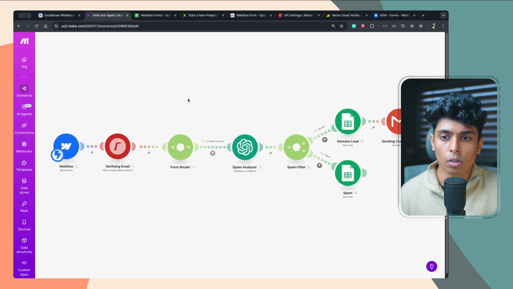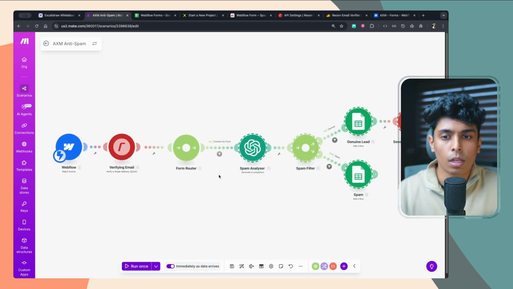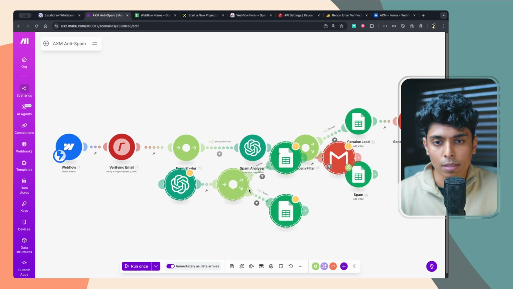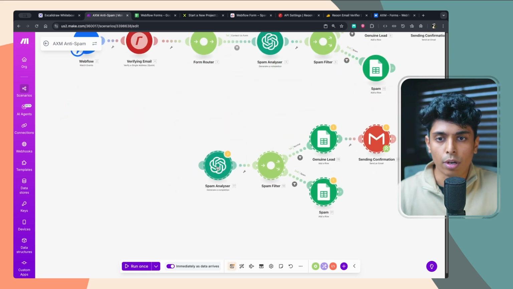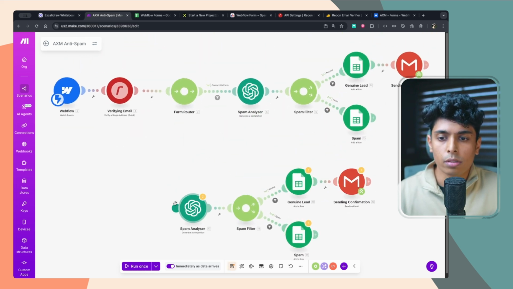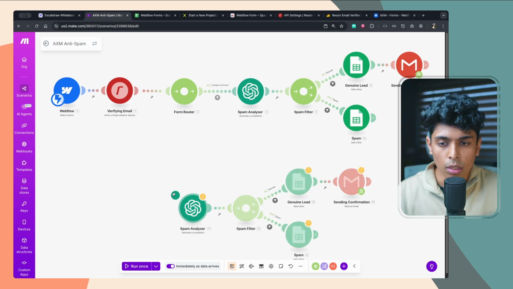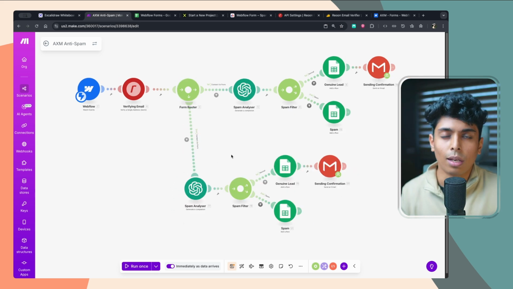So you click on this automation and you copy everything after this module and you just copy and paste it. You just drag it down. Then you select this part of the module and you drag it to the router. And now you have 2 different forms. You do have to make a couple of changes.